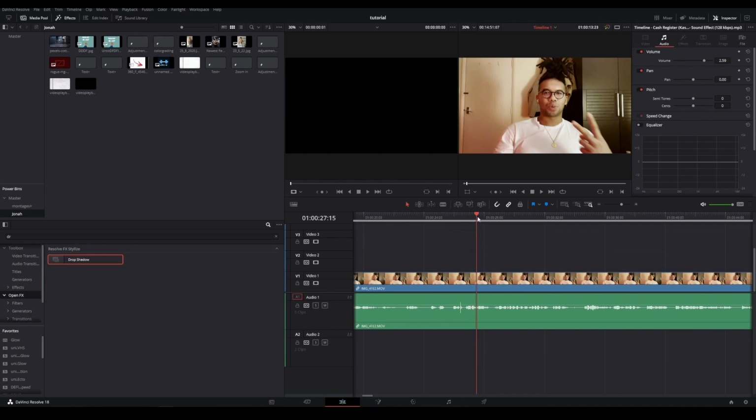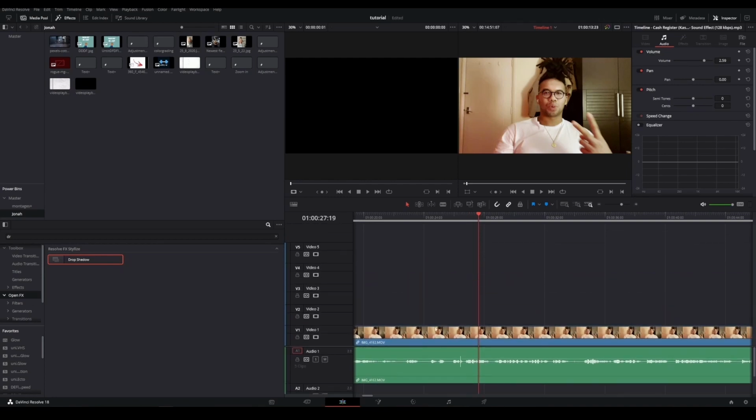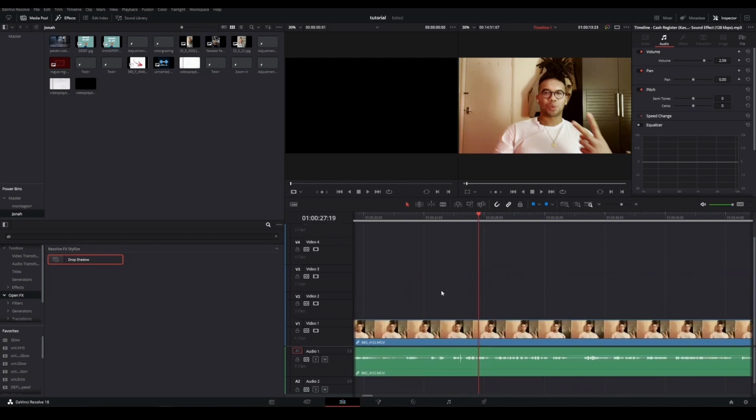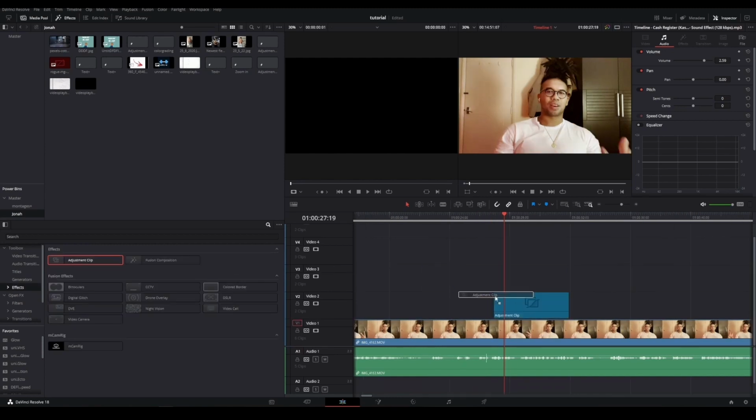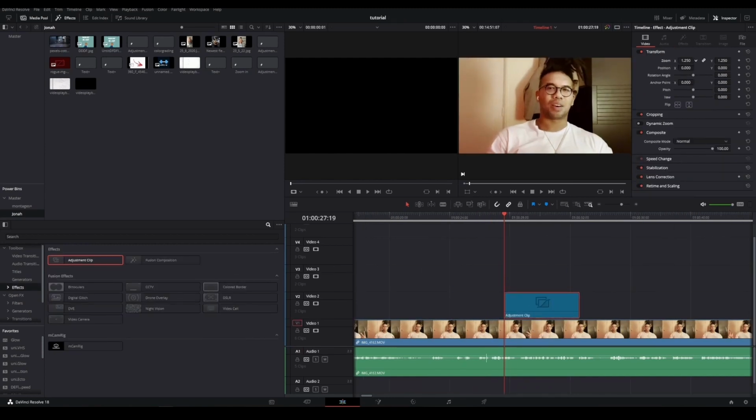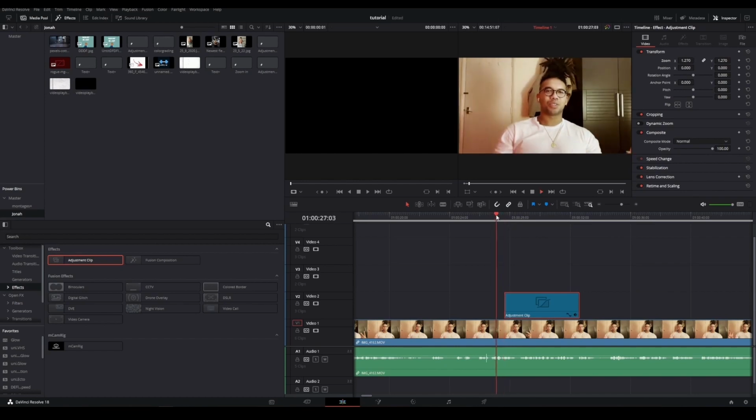There are a lot of different options when making a zoom-in. I will show you my favorite because you can use it with my time-saving trick. Drag in an adjustment clip. Go up here and change the zoom to the amount you like. I usually use 1.1 to 1.4.